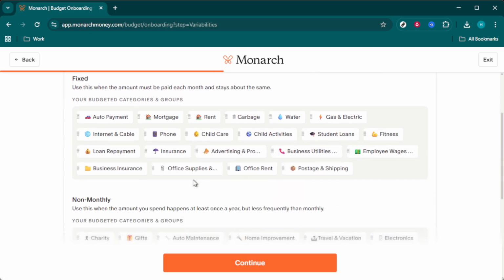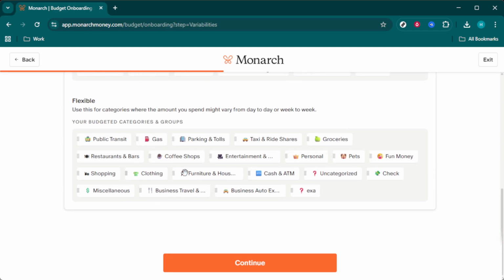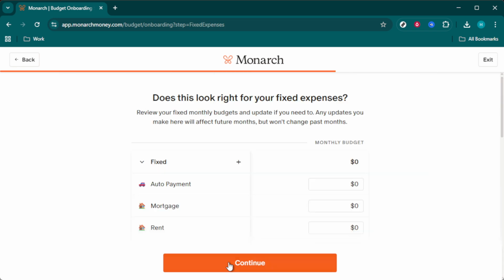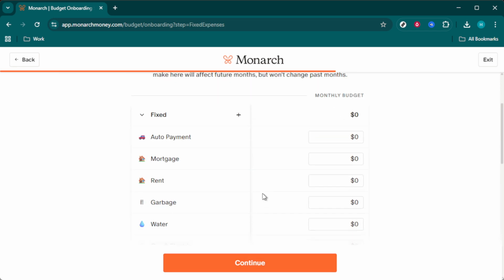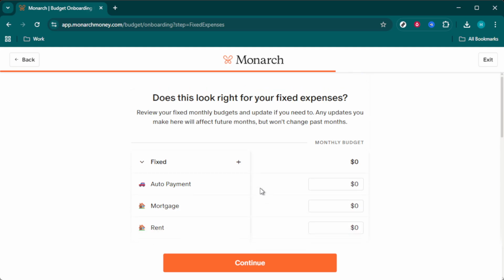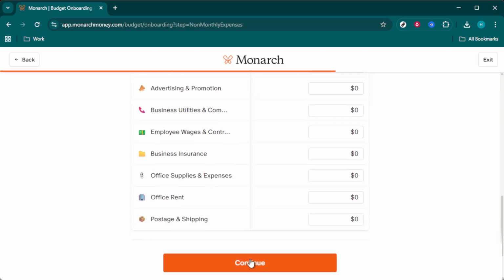The next step involves some choices. Monarch Money presents you with various budgeting methods to choose from. For our example today, let's select a method that aligns best with realistic tracking. Once you've chosen your method, click Continue again.